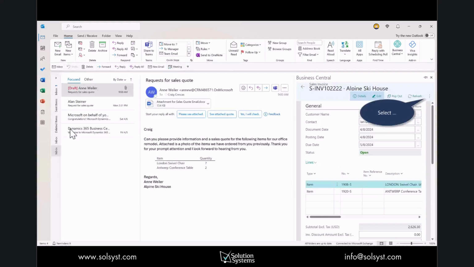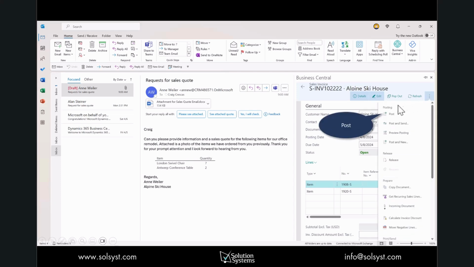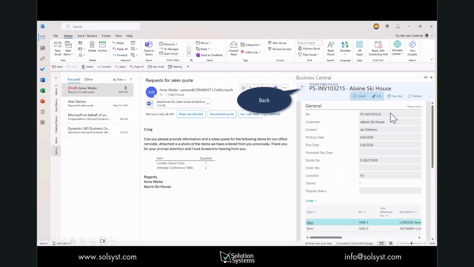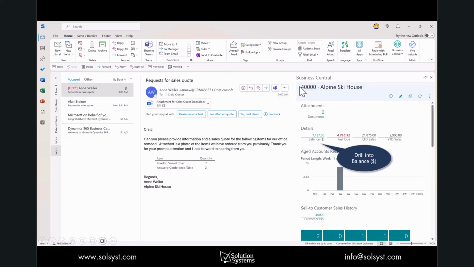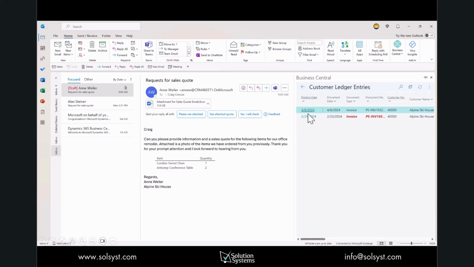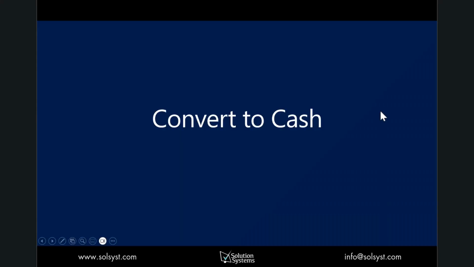Next, we'll post the invoice. Once again, I'm returning to Outlook, and my option now as a sales invoice is to post. And now that has been posted, I can back out of the invoice and notice the customer has an increased balance or an outstanding balance based on the new order that we just placed. The final step is to convert to cash.